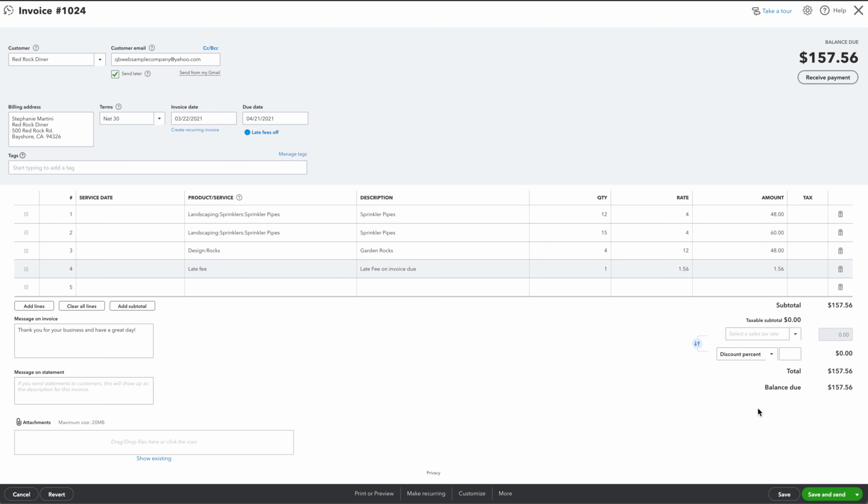Now, QuickBooks will not resend the invoice. So anytime a late fee is posted, it will just edit the existing invoice and save itself. And so if you have QuickBooks Payments turned on, when the customer clicks that link to pay, it will see now that there's a late fee applied to the invoice, and they will be able to pay it at that time.